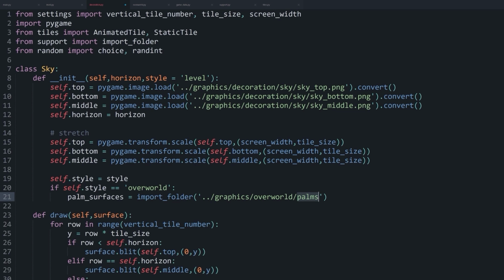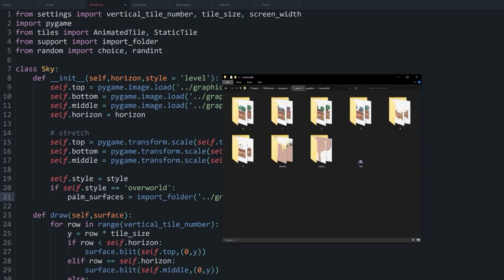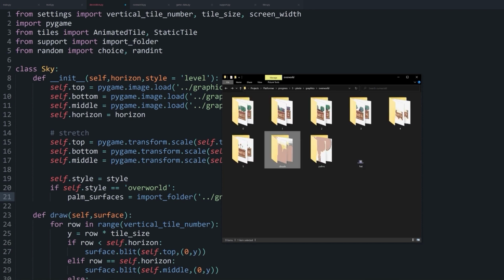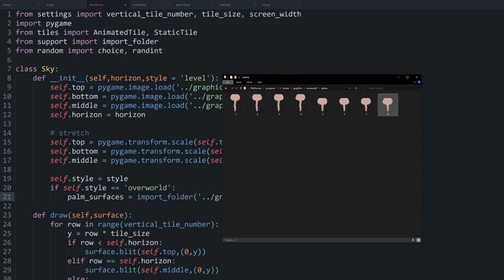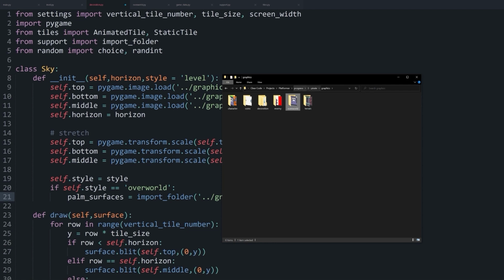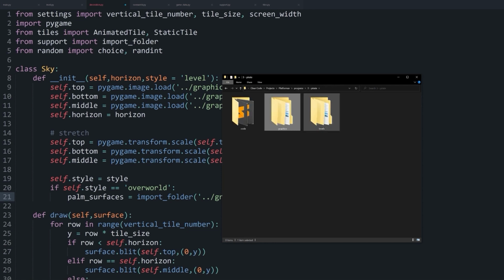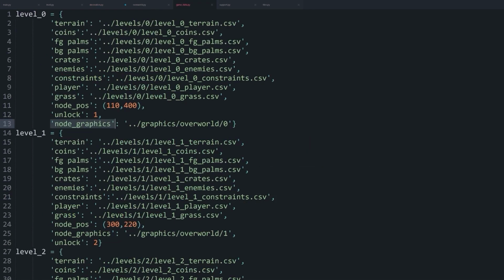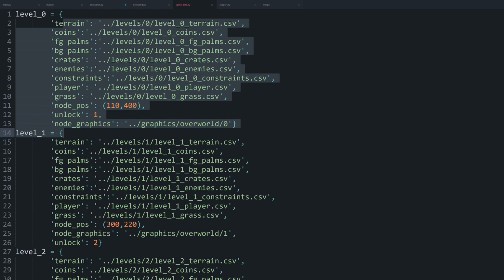So let me quickly open the folder just to be sure. So this is how the overworld folder should be looking like. We have the folders 0 to 5, and those contain the graphics for the nodes. Then we have clouds, just some basic clouds, and then we have the palms, and just a ton of different palm trees. And then we also have our head. And I guess besides that, the other thing that changed, if I go to the top folder, in levels, there's also 0, 1, and 2. So in our game data, this is all of this data here.